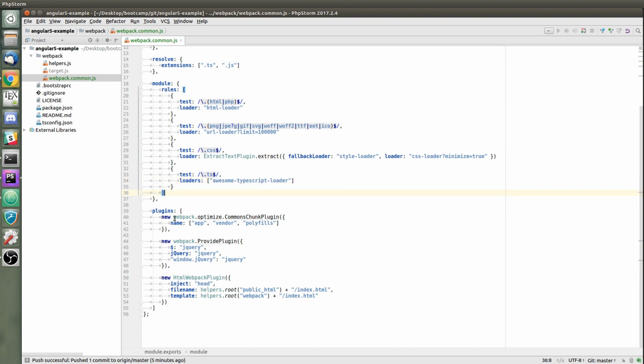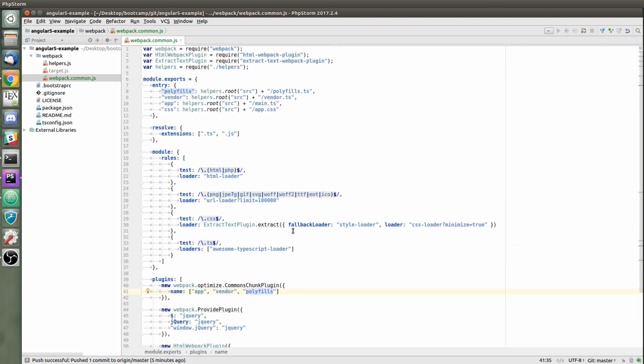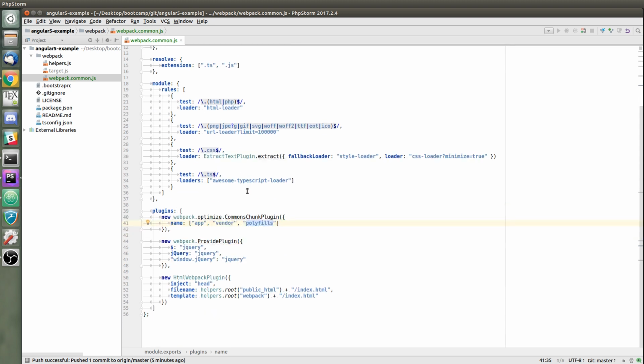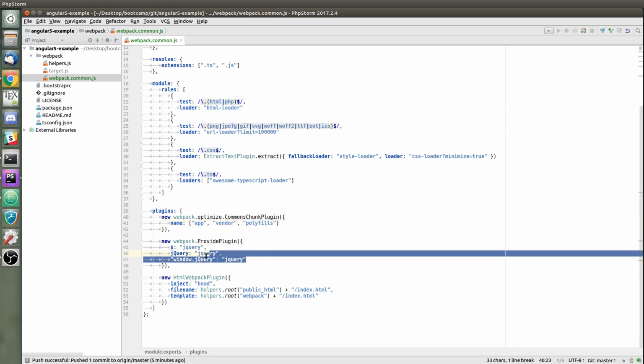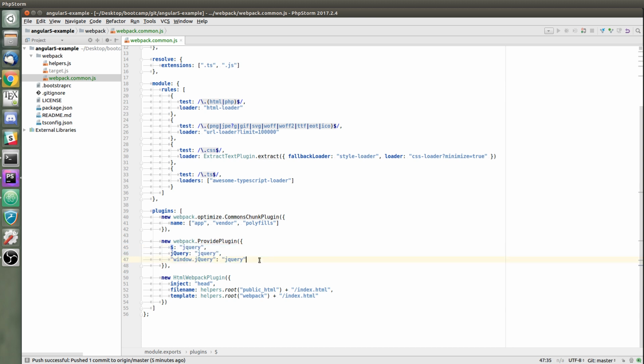And then the next thing is the various plugins. Please notice that we're going to optimize app, vendor, and polyfills in this order. And then the next one is to provide. The provide plugin is really useful if you have a JavaScript library that requires a global variable.